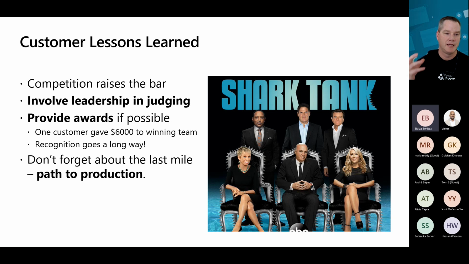And then the last thing is, don't forget about the last mile, the path to production. There's always some time. You might get a fully working POC, but there's still some change management.